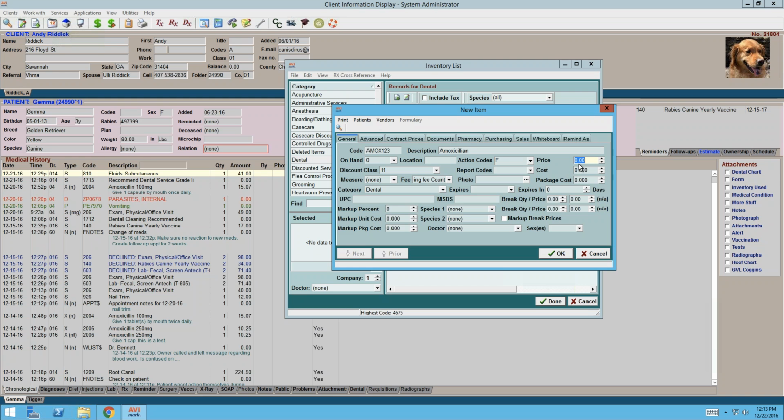Your price here is where you're telling AVImark how much one sellable unit of this item needs to be charged to the client.